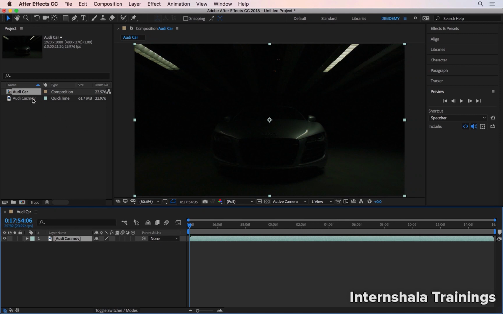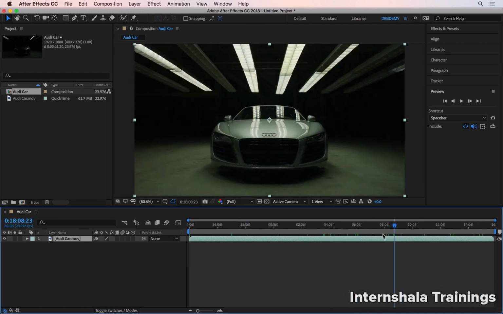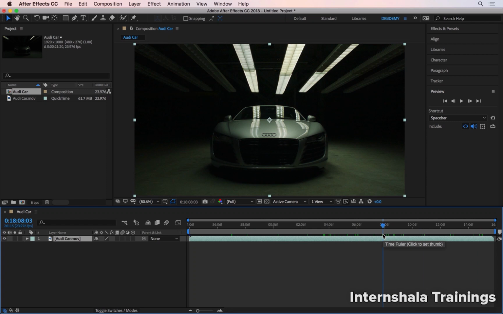So that puts the file inside the project panel, as well as creating a composition and then placing that file inside that composition as the only layer. And this is a video clip, different than what we had before, so I can just click and drag around. We'll talk about the video clips and the timeline in detail later on.